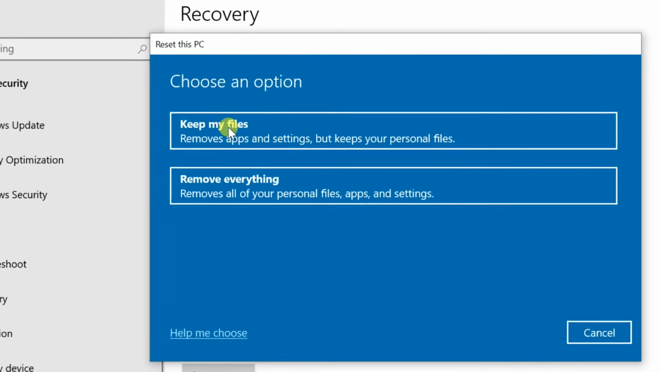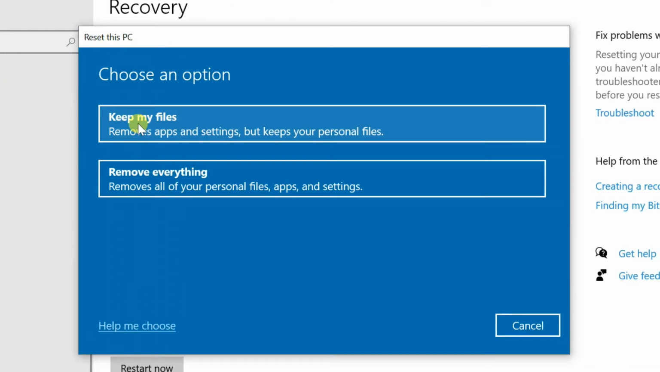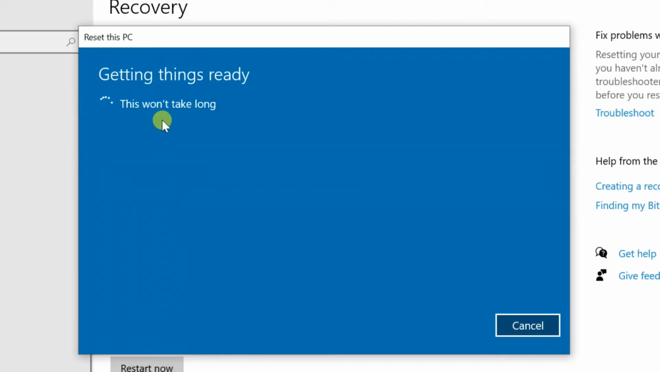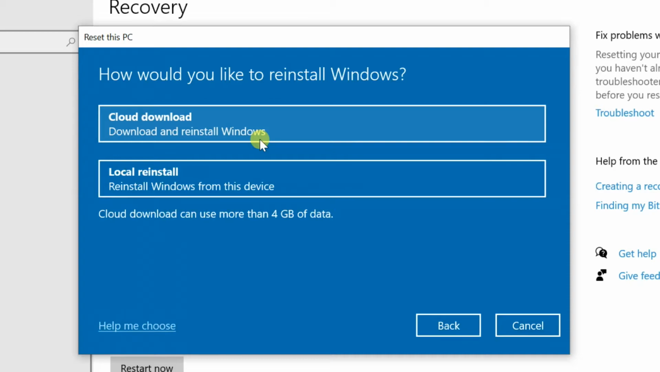You will see the wizard window open up. If you do not want to lose your files and data, select the Keep My Files option. When you select this option, Windows will remove your apps and settings but keep your personal files and data intact. Once you make your selection, Windows will tell you that it is getting things ready. Once Windows is ready, select Local Reinstall.